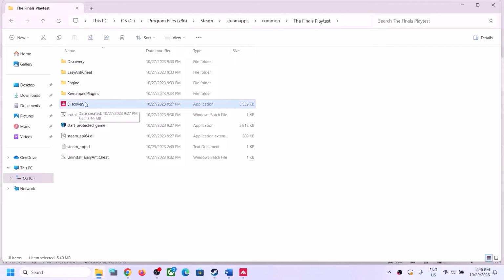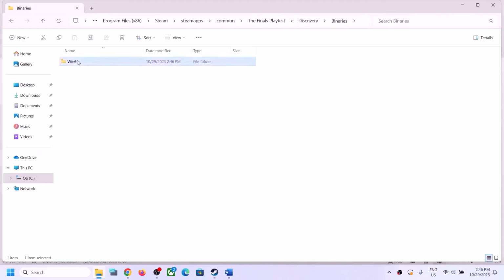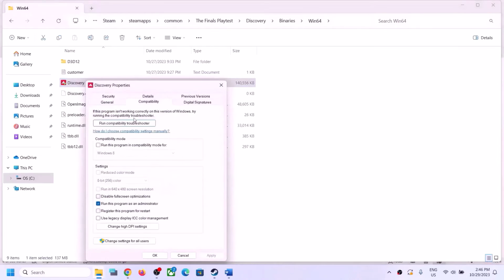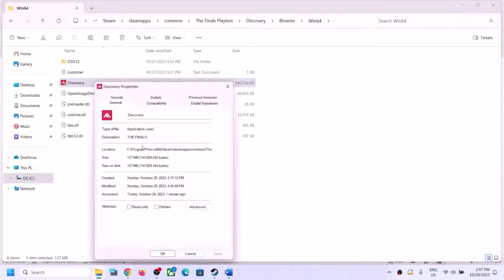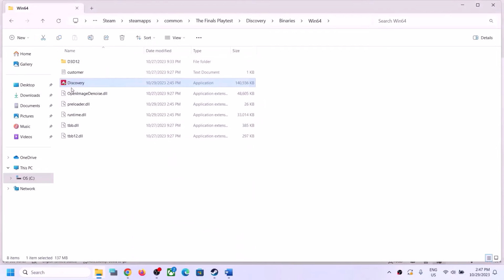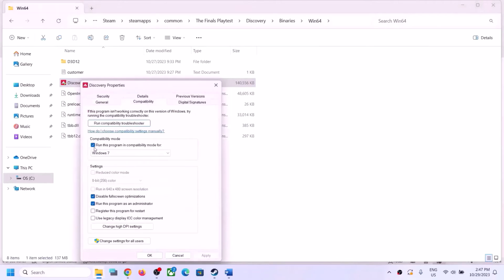If this exe is not working, in that case you can open discovery folder, binaries, win64, and then make a right click on the exe file, select properties, do the same thing, disable full screen optimization, click on apply, click on OK, make a double click, launch the game. If that does not work, again select properties, and this time put a check over here, select Windows 8, click on apply, click on OK. If that does not work, select Windows 7, then click on apply, click on OK, make a double click, launch the game. Now still you're unable to launch the game, then in that case, this time uncheck all the boxes.